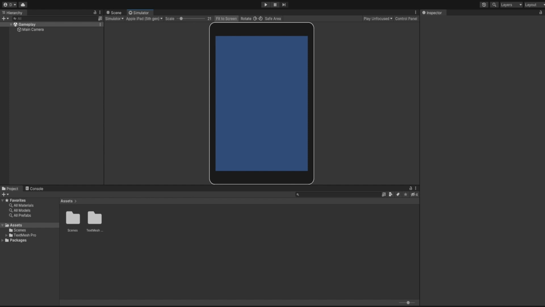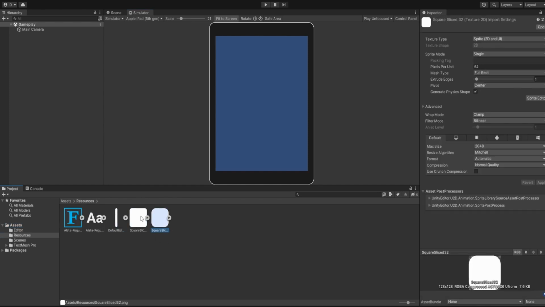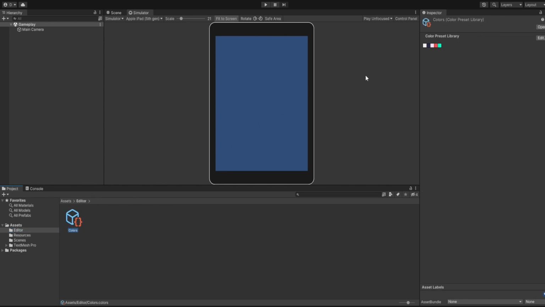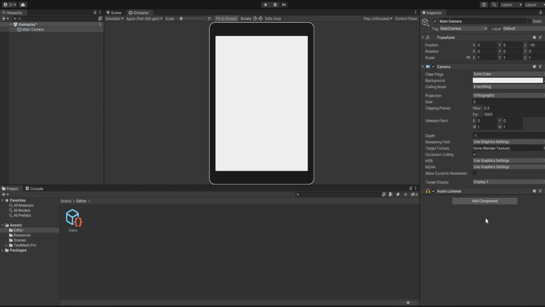The editor folder contains the color palette, and the resources folder contains the font and the three assets that we are going to use. And as you can see, it has all the colors that we are going to need. Let's change our main camera color to the white one.